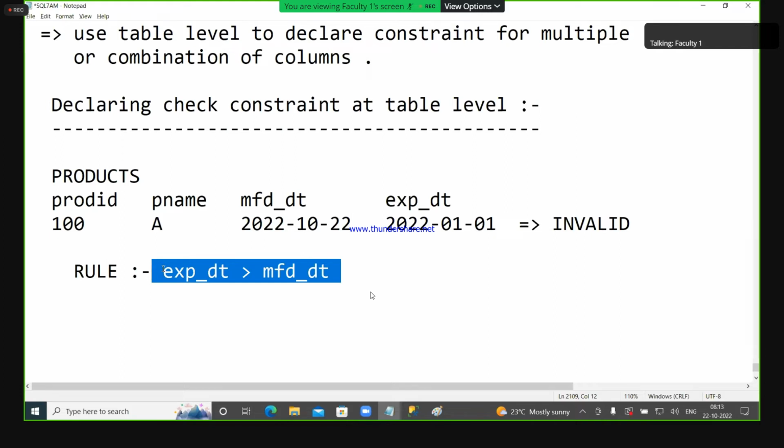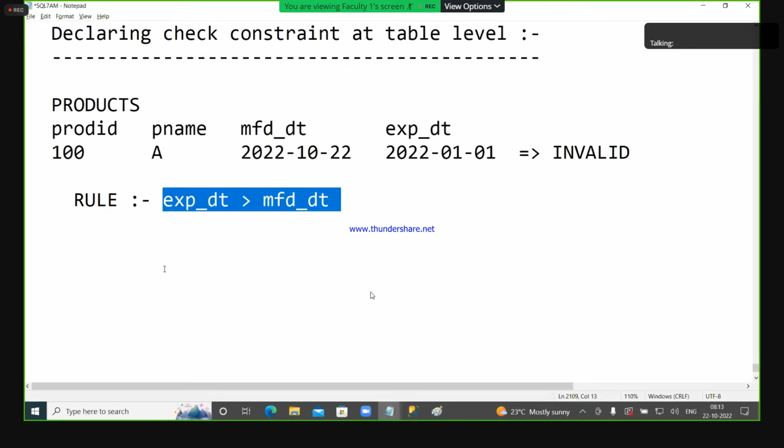That's all. So sometimes you come across a rule based on multiple columns. In that case, compulsorily you have to declare it at table level. So this is the best example where table level is required.